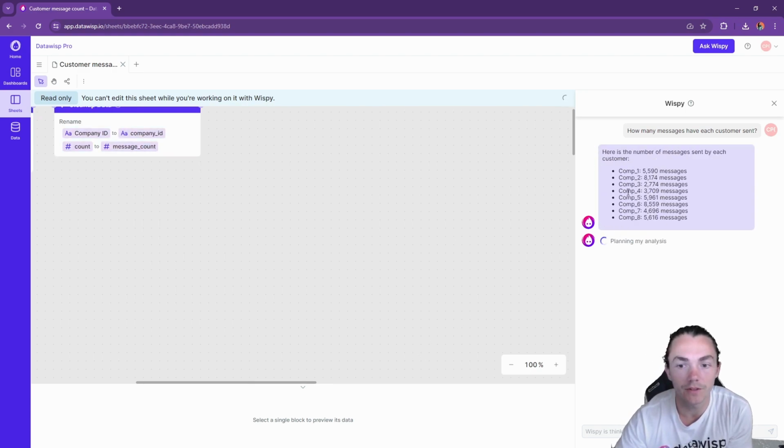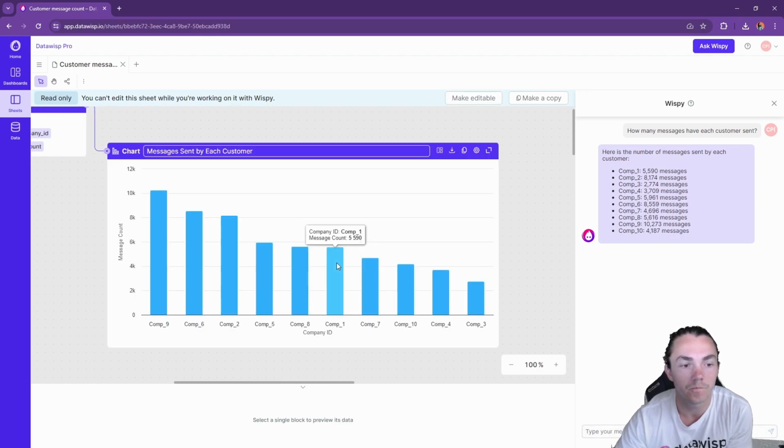It crunches some numbers, it gives us an answer, and it'll build a chart. So we see that 9 and 6 send the most messages, followed by the rest. So these are our immediate contenders.